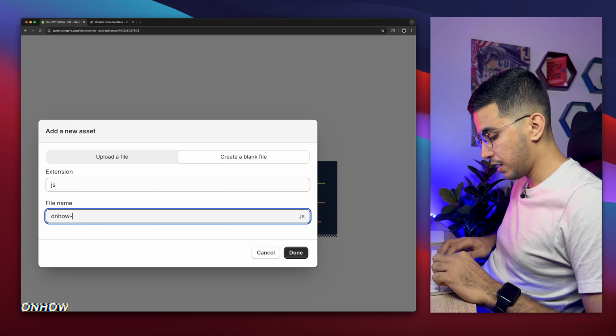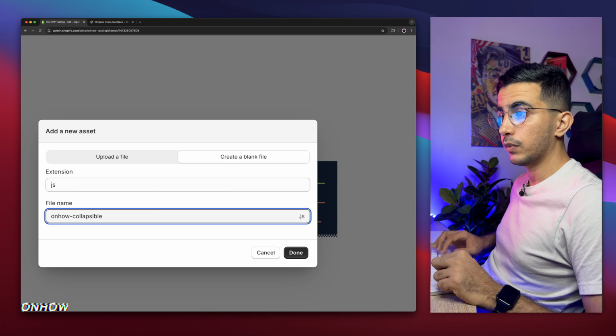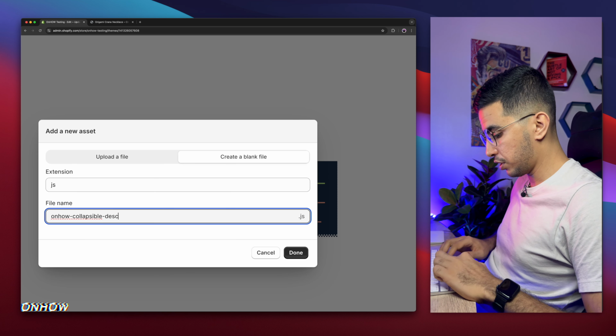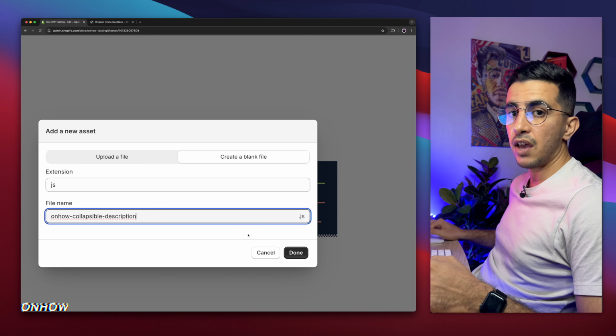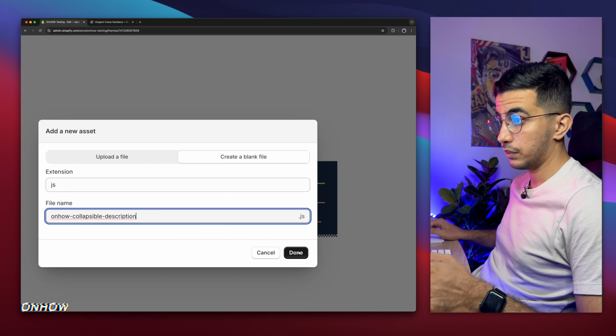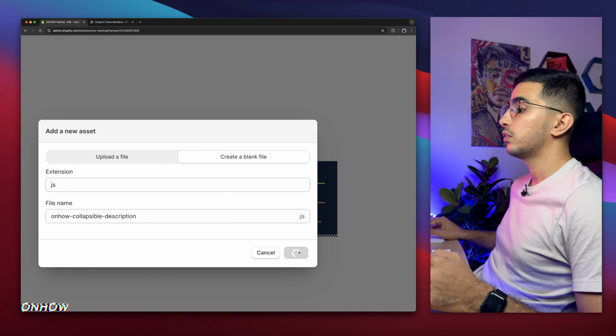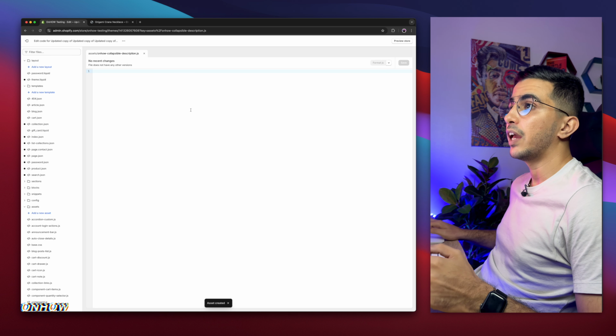So, how-collapsible, as you can see, -description, just like this. Then simply click on done. You don't have to add the extension for the file, just the name for it, just like you see on the screen. Then click on done and it will create a new file.